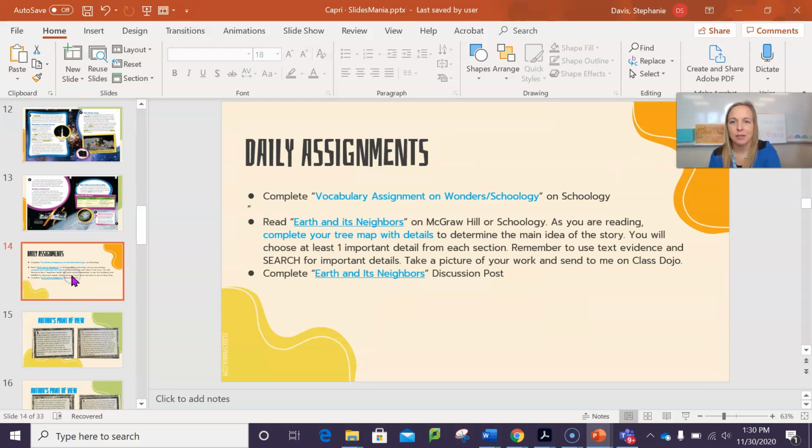All right, so your assignments for today. First, you're going to complete the vocabulary. You're going to read Earth and its Neighbors, creating your tree map, searching for those important details. And then there's going to be an Earth and its Neighbors discussion post that you're also going to be completing. If you have any questions, please let me know.